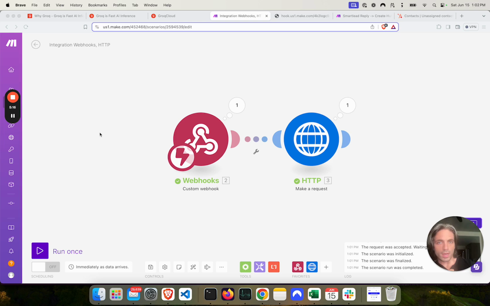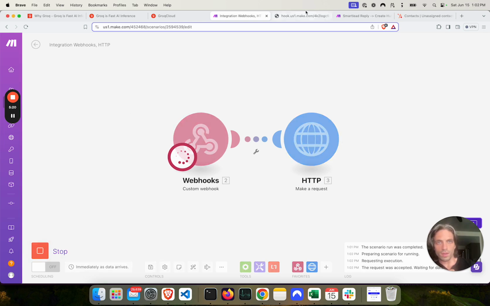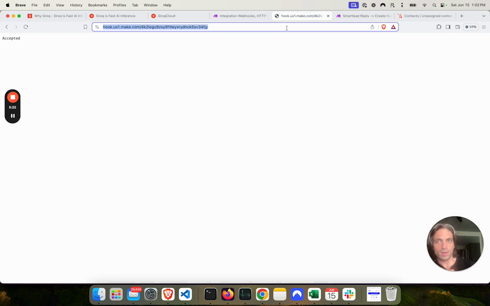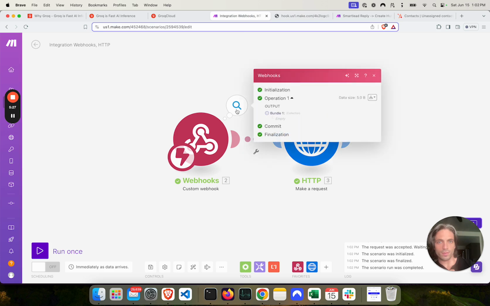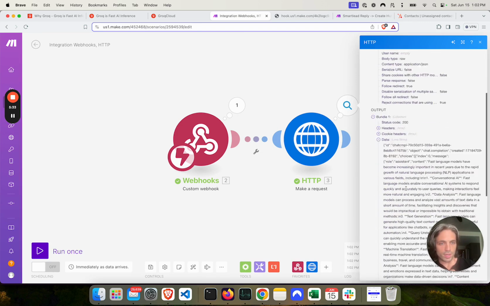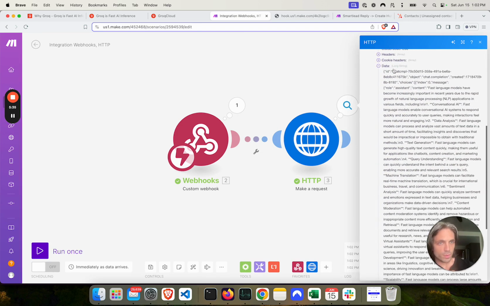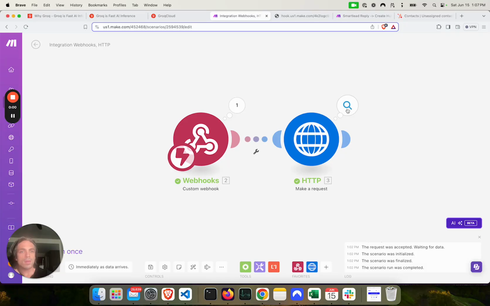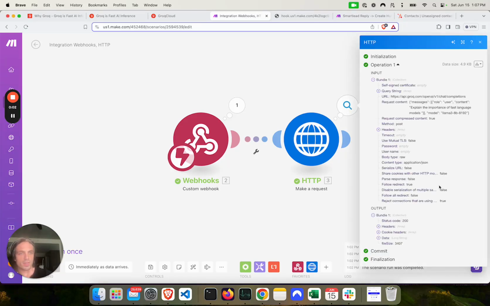Okay, cool. So I added my API key. I'm going to set up the run once, and I've got the webhook here. So I'm just going to run that real quick, and it'll kick this off so we can see it's got the data. And if we look down here, under data, we have all this information. So we have the ID, blah, blah, blah, the role assistant, fast language model, and again, all we were asking it to do was explain the importance of language models.